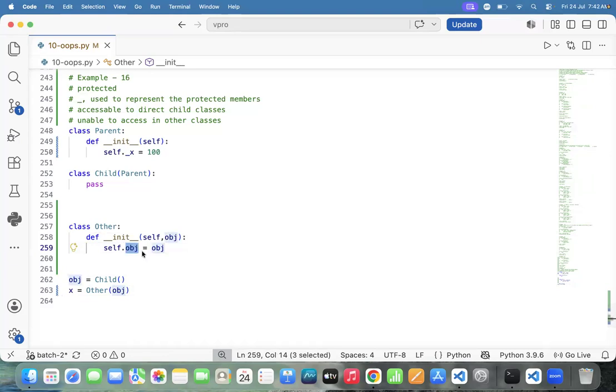Finally, this obj is representing what? Child class object or not? Yes, child class object. Got it or not? Does this child class at present contain the _x or not? Yes, sir. Available. But that _x we are unable to access.